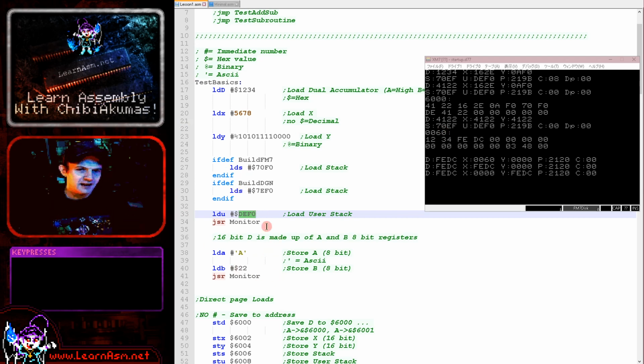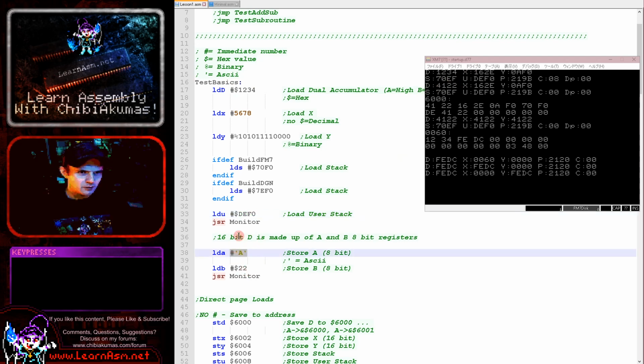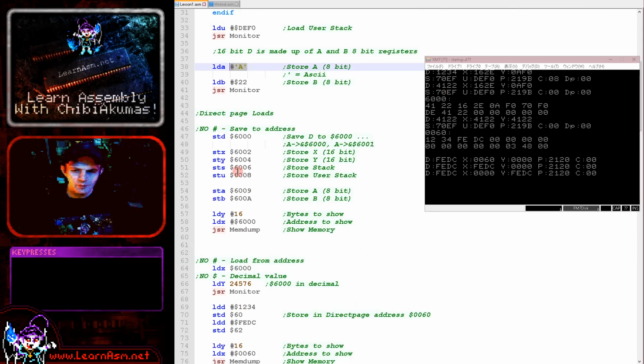Now, in this example, I've been using the D accumulator, the double accumulator, and I've loaded 1234, but we can load that in two separate parts here. In this example, I've loaded an A, which is hexadecimal 41, and then I've loaded the B accumulator with 22 in hexadecimal, and you can see that's loaded in just here. And as I said before, A is the top half and B is the bottom half of the 16-bit double accumulator there. Okay, so that's how we can load values.